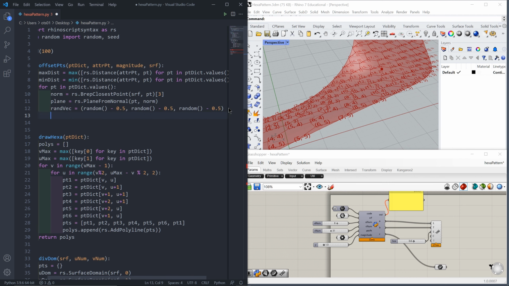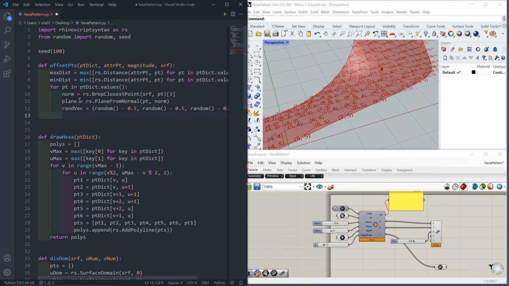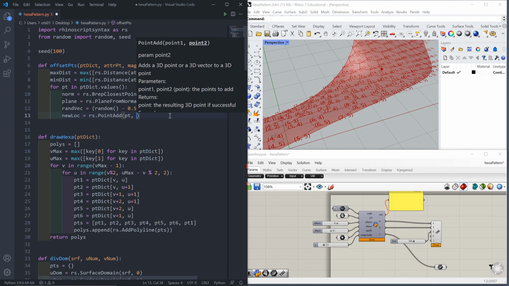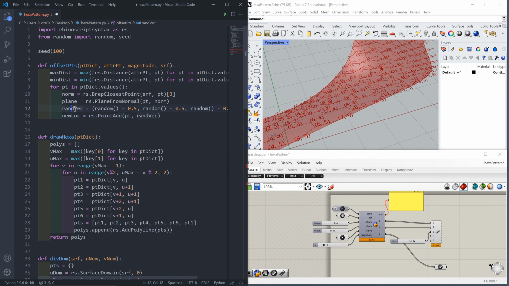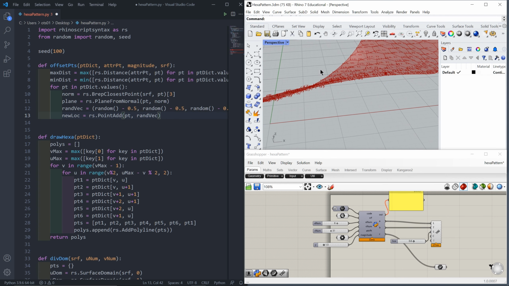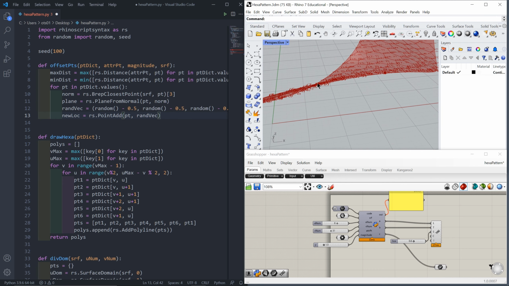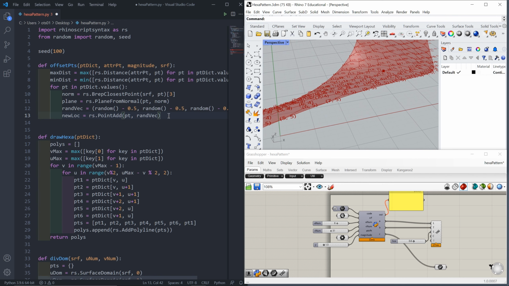Then we want to add the point with this random vector. We can say new location, or new point, equals rs.pointAdd. First input is gonna be the point, and the second one is our random vector. We just want this point to move along this vector. We want to move the point in a very random direction. For now, it's not necessarily moving along the plane.